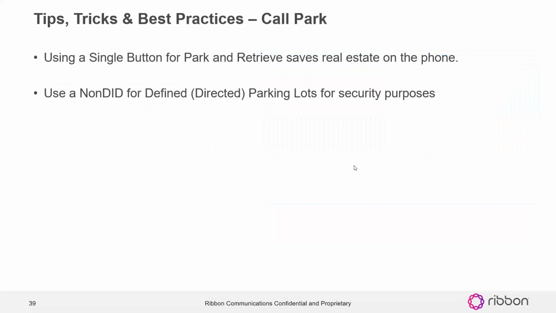From a tips and tricks perspective, we highly recommend using a single button for both park and retrieve to save real estate on the phone. It gets you back to just indicating that you have a call on lot 1 or lot 2, and allowing the users to pick that up. The other tip is that there is no need for a DID, so use non-DIDs when setting up those parking lots. You're not paying for a DID, just use something that's an internal number only.